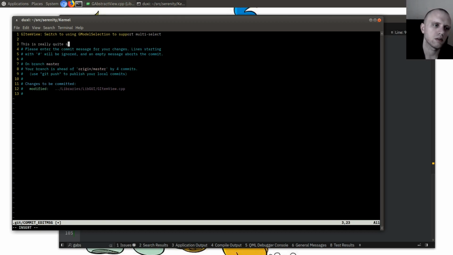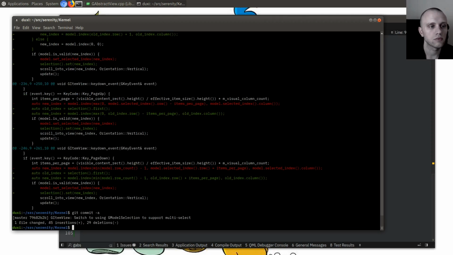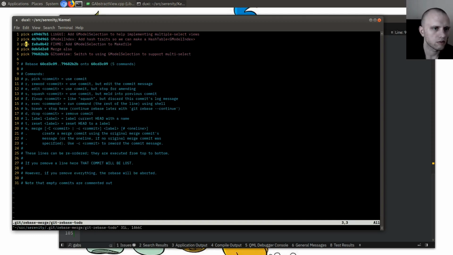This is really quite straightforward. Instead of using G model's selected index, we now query the views on G model selection, query and update. Yeah. Okay, now we can fix this up. Okay, so this needs to go in here, and this needs to go in here, and squash, squash.